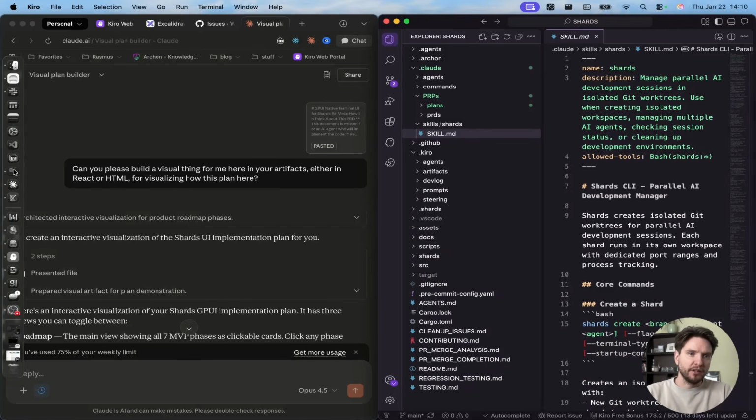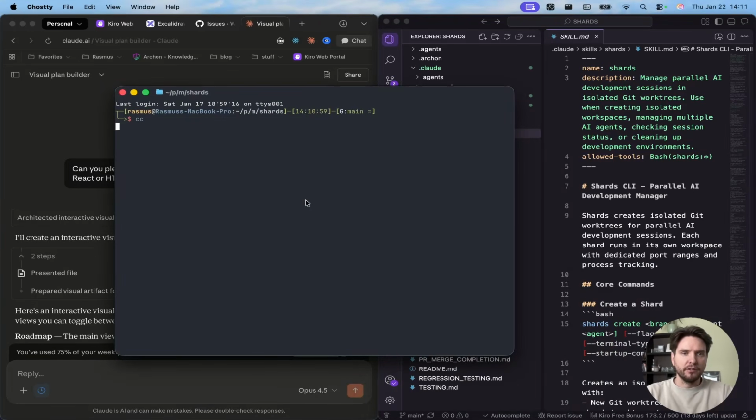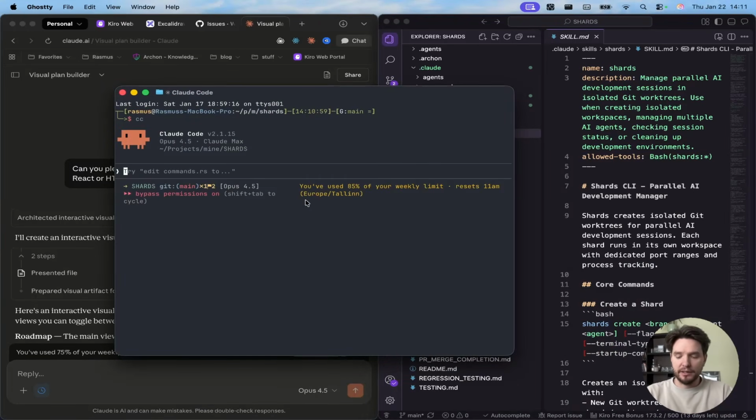We can just take a quick look at how it works. So here I can just launch Claude Code inside of Shards, and I'm just going to tell Claude Code, can you please launch a shard in Ghostty with Claude Code? You can just name it test.